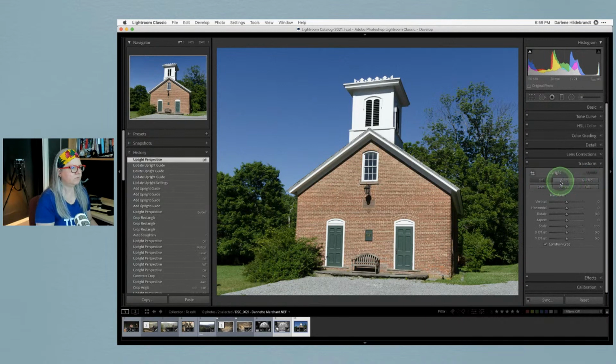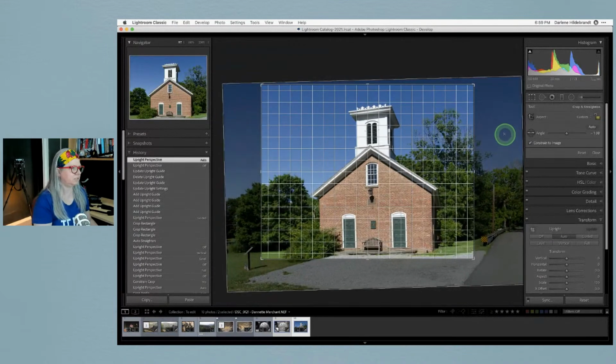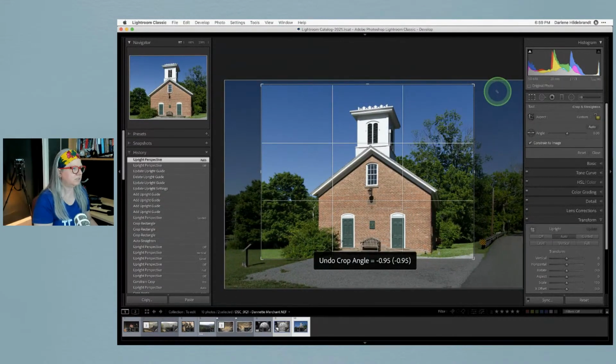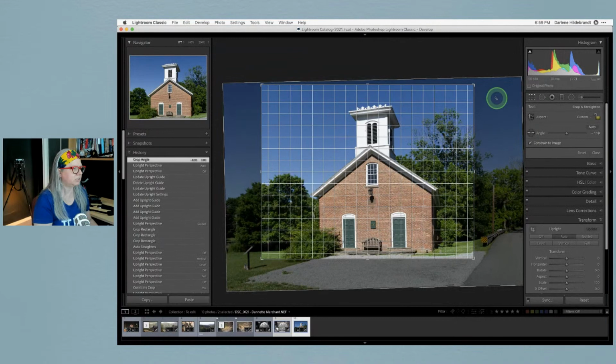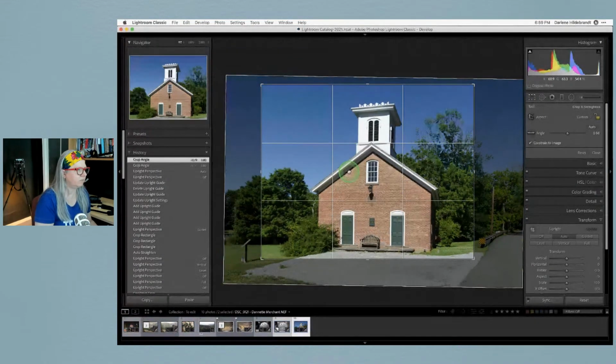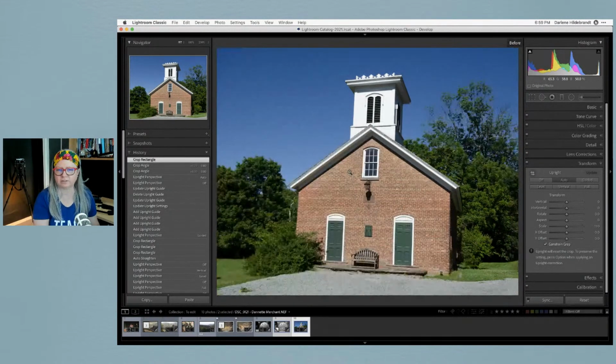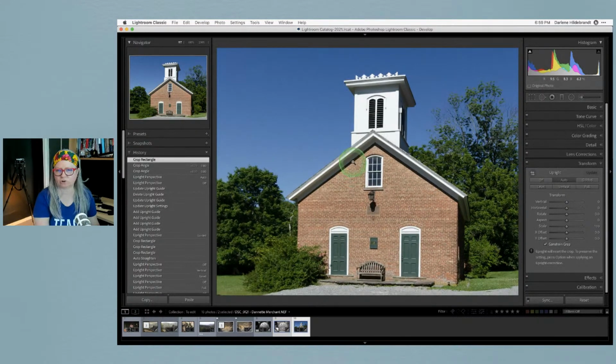So I think overall, the best one was the auto version here. It did a nice job out of the gate, and I find that it does that most of the time, right? So if you are shooting buildings, and you're using a wide angle lens like this, we can use these tools to correct some of this perspective distortion, right?